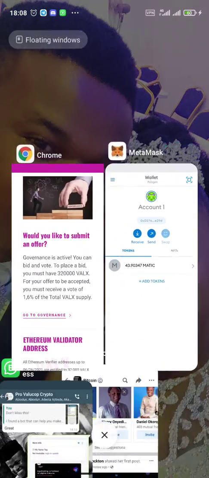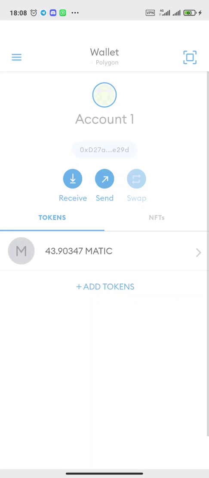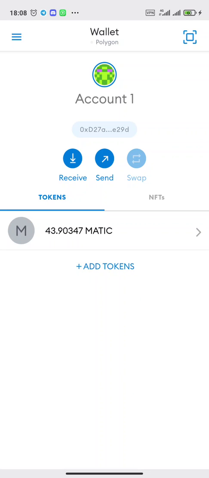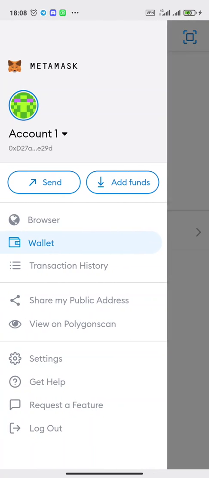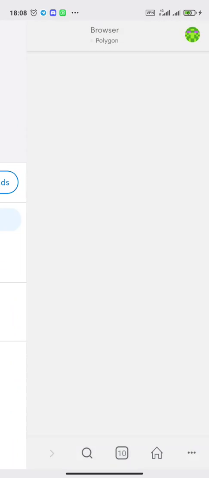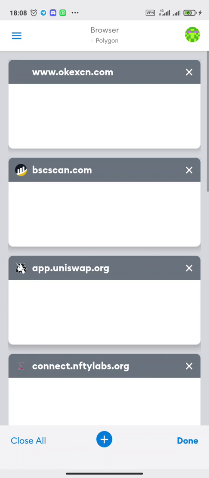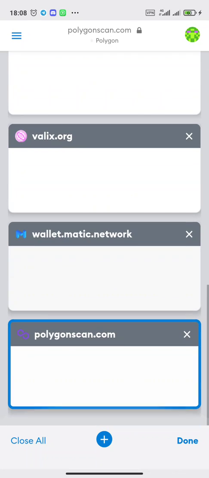So what next should you do? The next thing for you to do now is the migration, which you do simply by going to your browser and opening wallet.matic.network, because you have to use the official Matic wallet to do that.